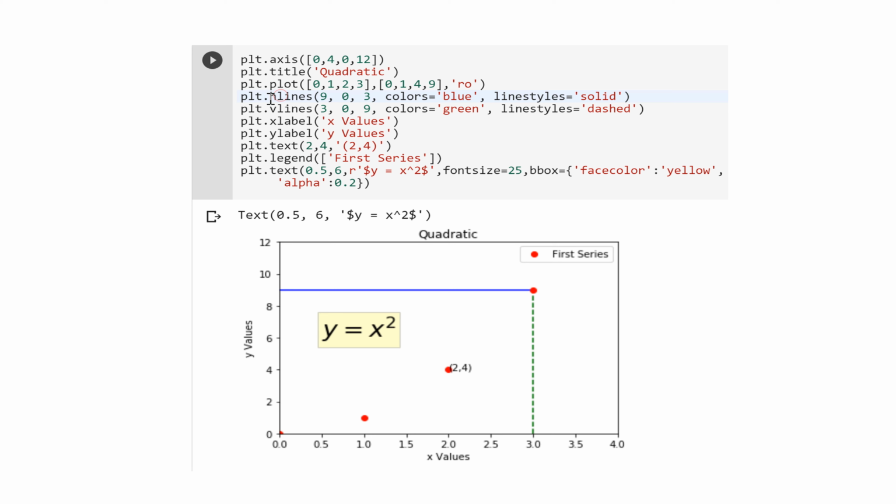The fourth line, this is a horizontal line. The y, it's 9, and it goes from 0 to 3. Y9 is this blue here, y9 from 0 to 3. And it's blue because the color here is blue. And the line style, solid. This is a solid line.